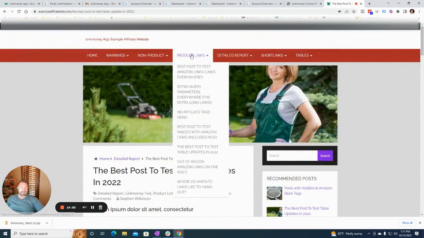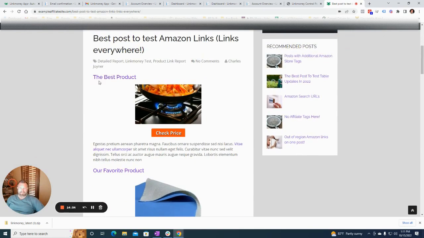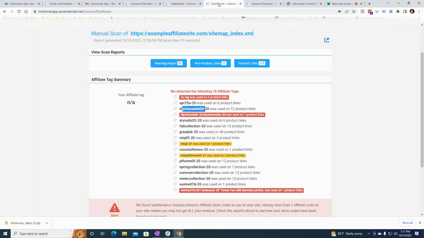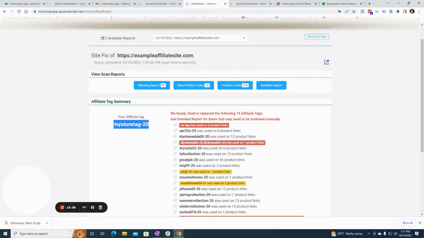Same down here, it did it everywhere. It changed them over, and so I go back to that product link here and look here. These are now my store tag -20. They're no longer the different store tags we saw before. They're all perfect. So it changed over everything to the right store tag.